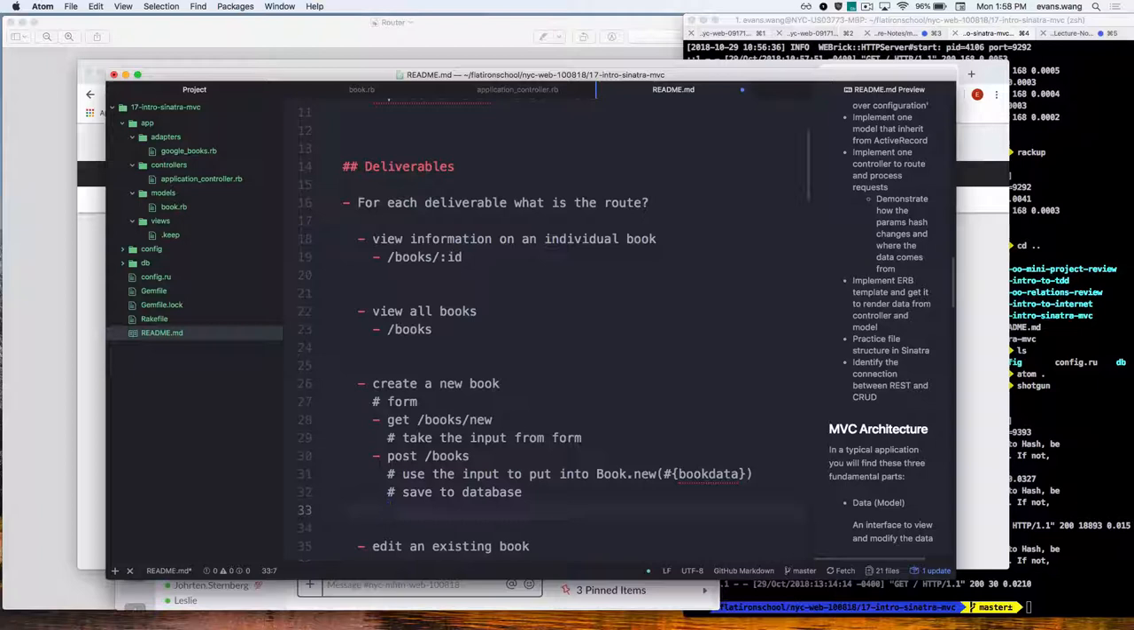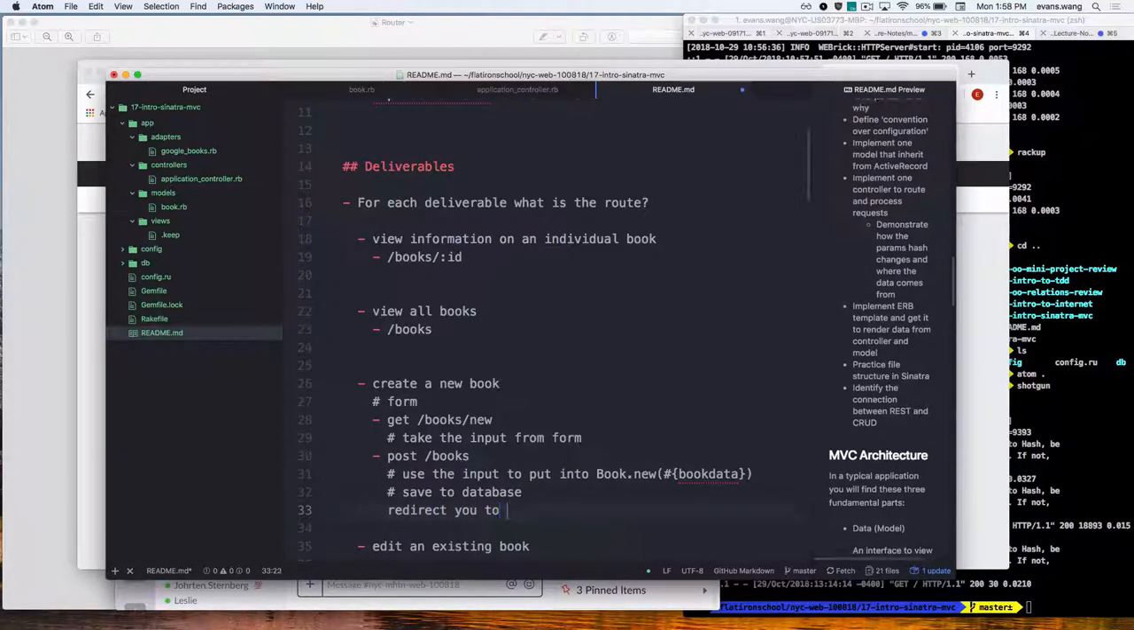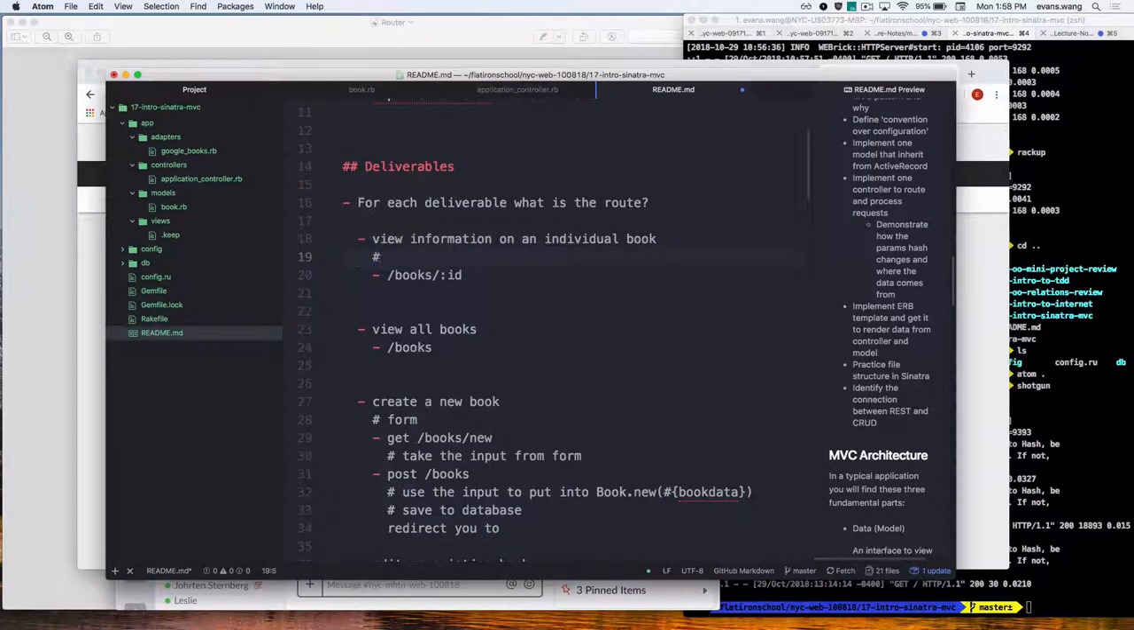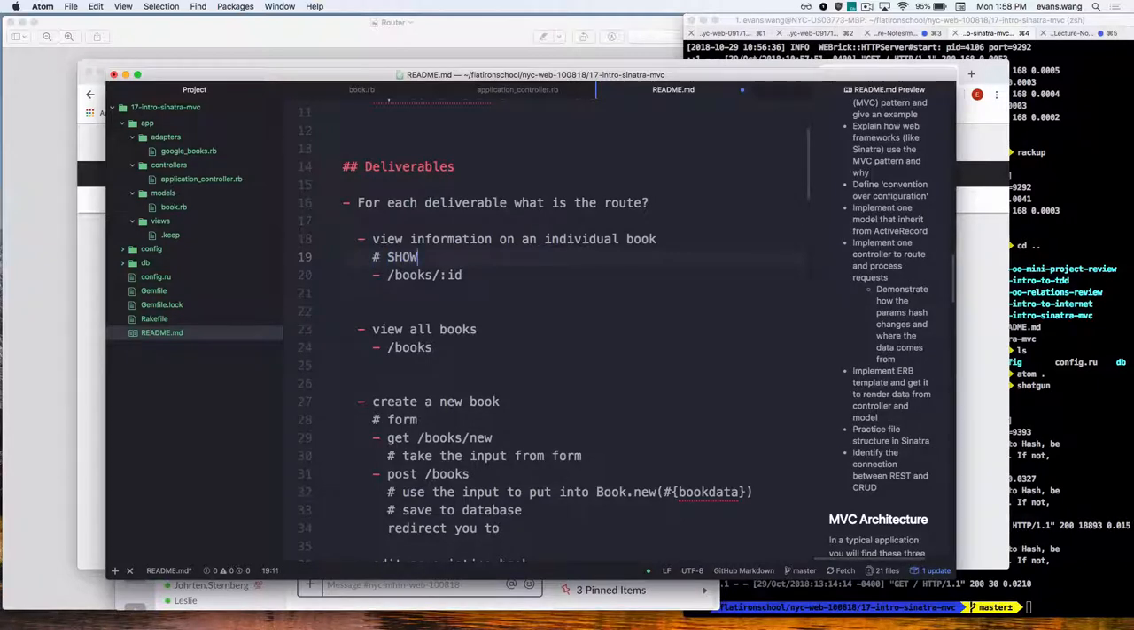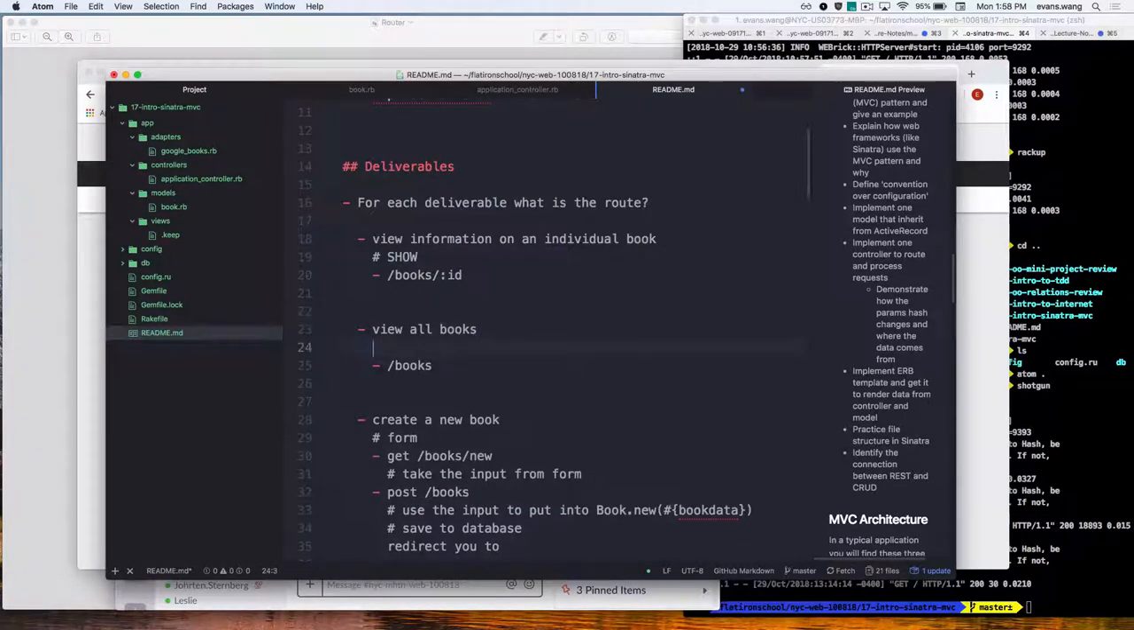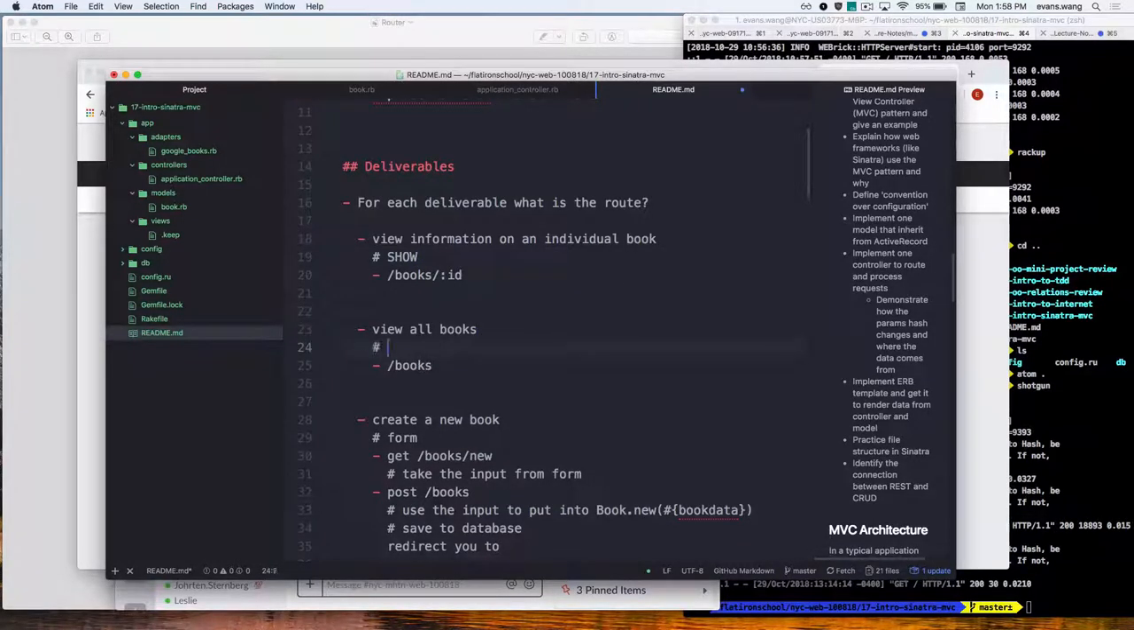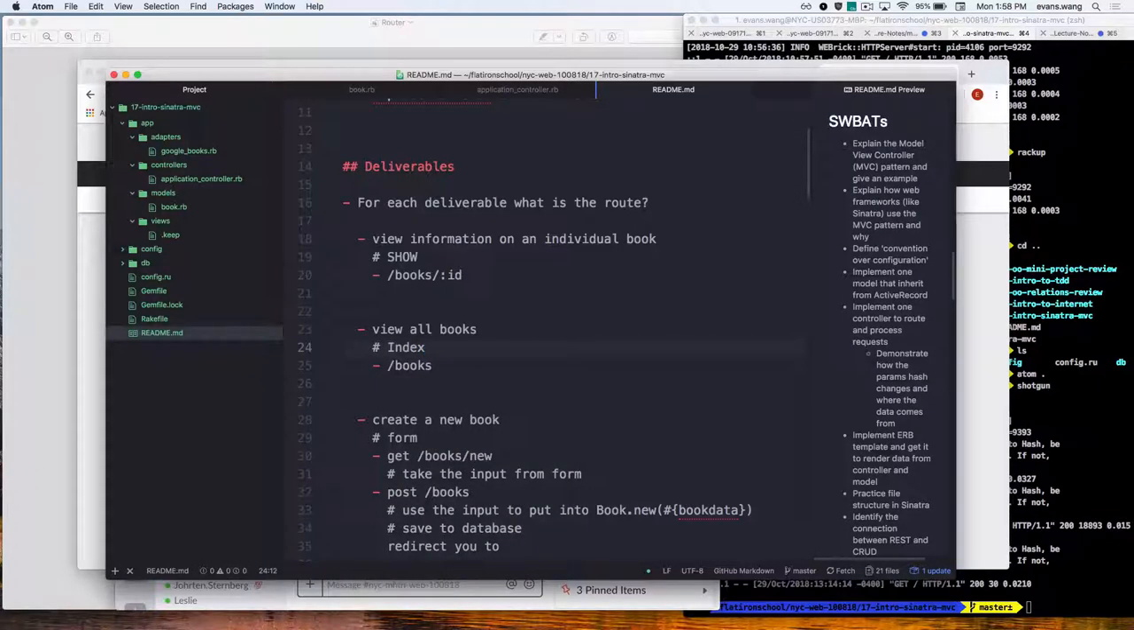It's probably going to show you the book now, right? So I'm going to redirect you to this page. All right? So if I'm going to show you the book, I probably want to call this my show. If I just name it, it would be show. All right? Just conventionally speaking, all of my books would be something called index. Don't expect you to know that, but expect you to know that from here on out.